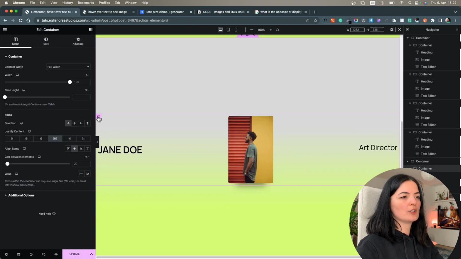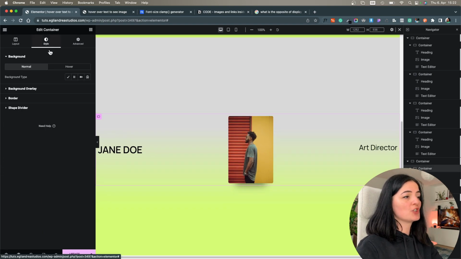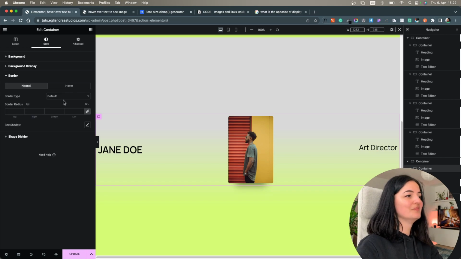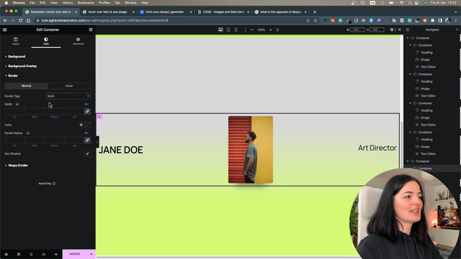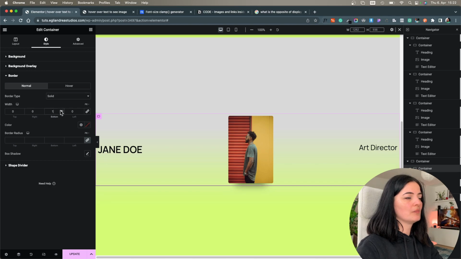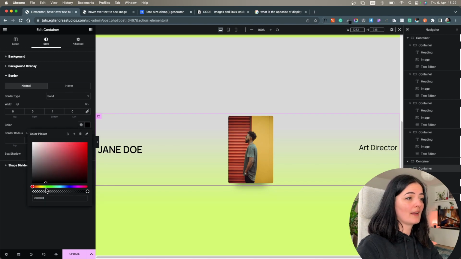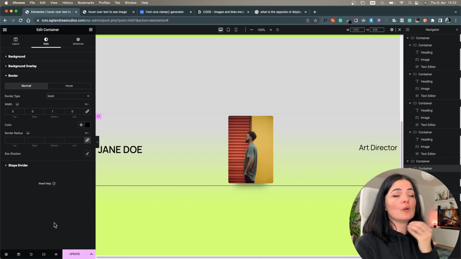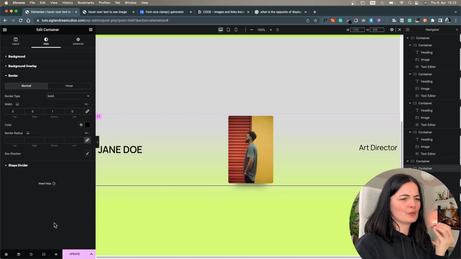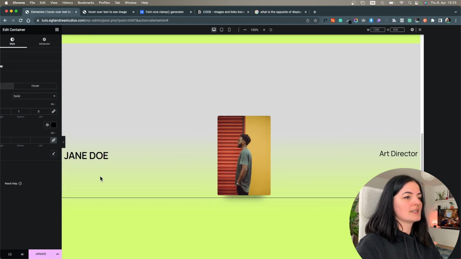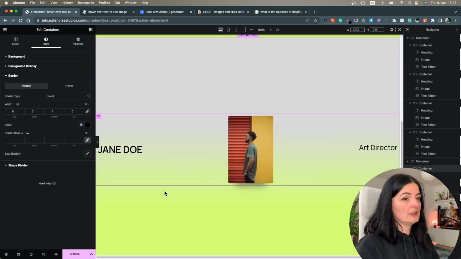Okay, one more thing I want to do is give this container a border bottom. Go to style, go to border type, solid, and just unlink this and have the bottom set to 1, and also set it to black. Make sure that it's black, because if you add a link, this is going to turn red. So make sure that you have this set to a color that you want. So let's see how this looks. Okay, it's huge, yes, I know, but we're going to fix this.